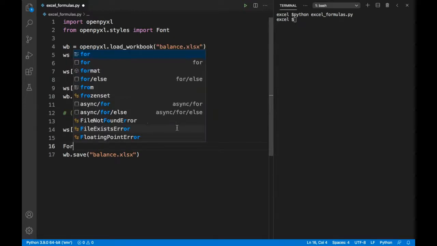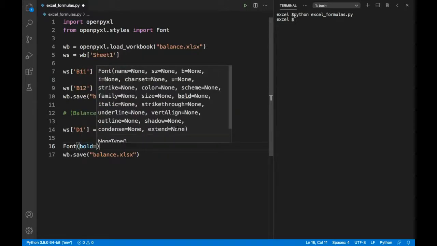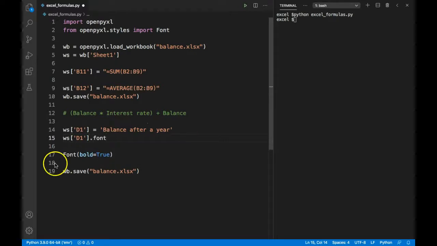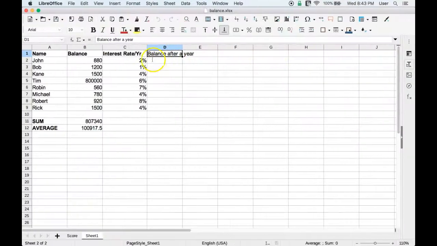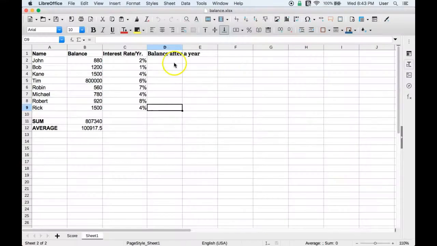So I'll say font, we just want to make it bold, so I'll say bold equal to true, and I can directly assign to D1. I'll say here ws D1 dot font equal to this font bold. Let's rerun our Python file one more time. No error. Let's go back and open the Excel sheet again, and you can see this has been bolded.